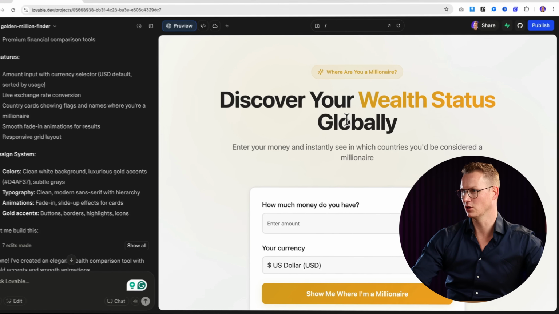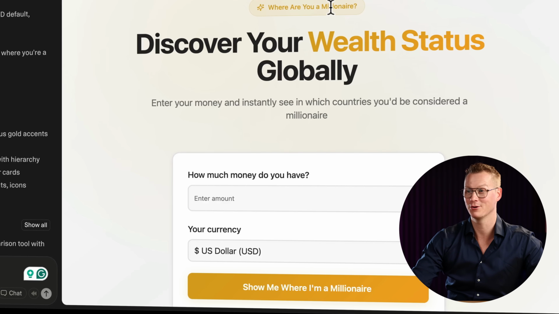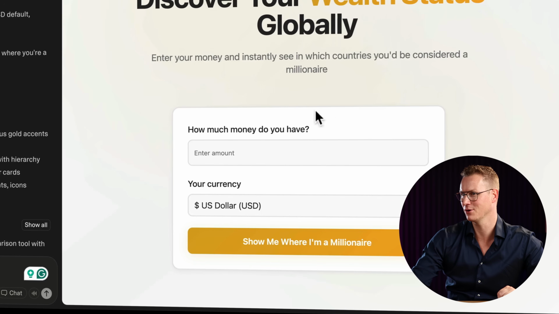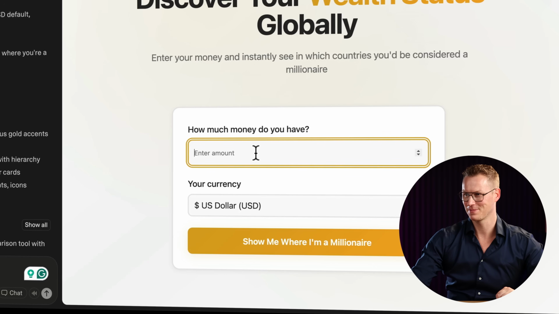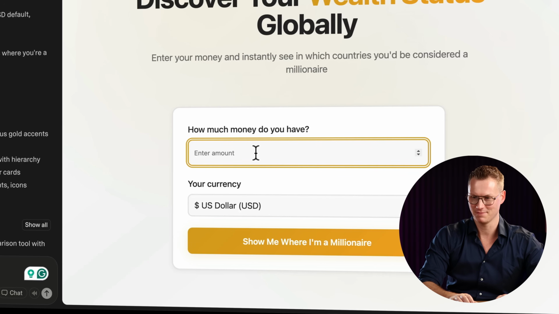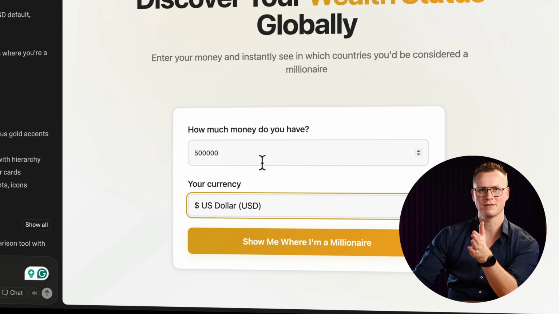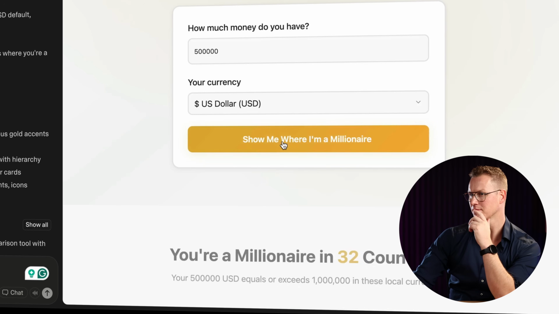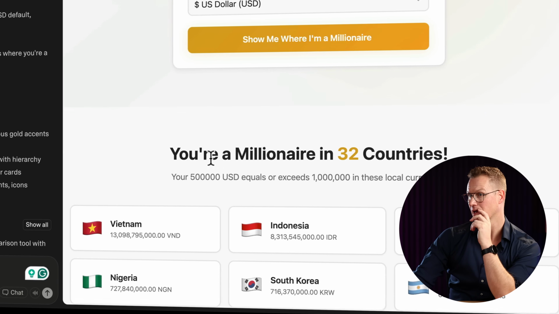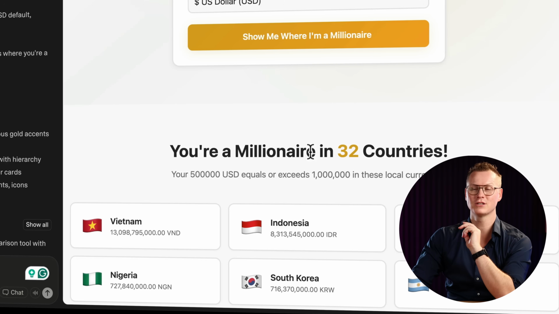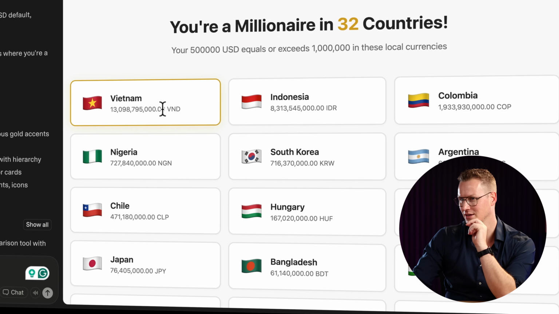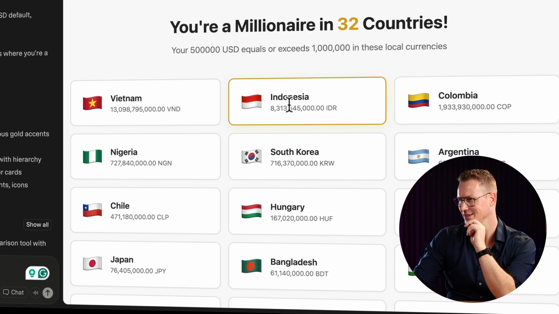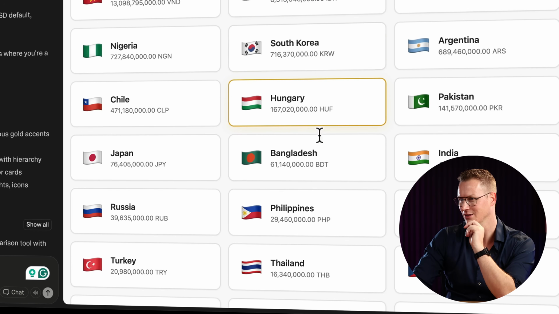Discover your wealth status globally. Where are you a millionaire? Enter your money and instantly see in which countries you'll be considered a millionaire. So if I would say 500,000. I said I would like to have an immediate result. That's not the case yet. I click over here. I'm a millionaire in 32 countries: Vietnam, and then you see how much money you will have. Indonesia, Colombia, South Korea. Look at this.